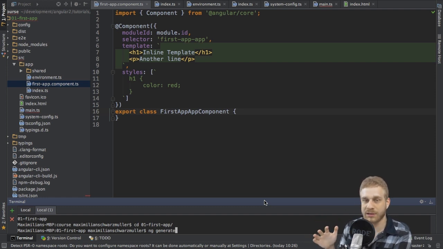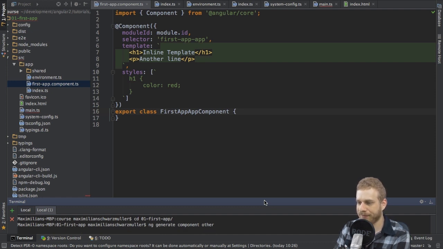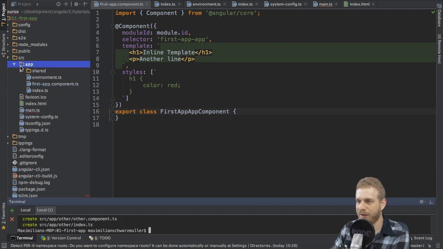For example, component. Later you will learn about different things you can create, you might use in your Angular 2 app. So I will create a component by using ng generate component, and then I give this component a name, and I will name my, let's say, other. Basically, other component will be the name at the end. Other, and then hit enter. Now this will create a couple of new files, and it will create a new folder too.